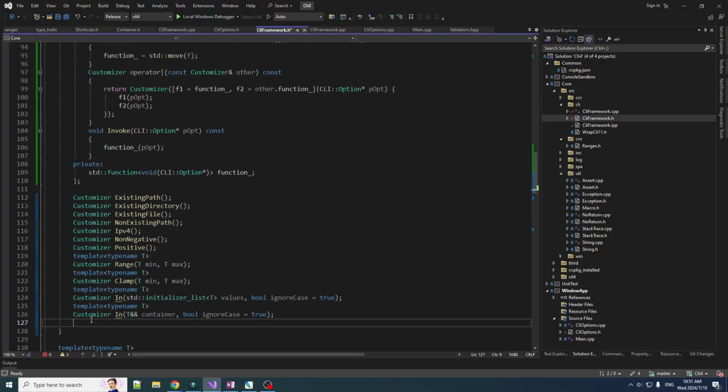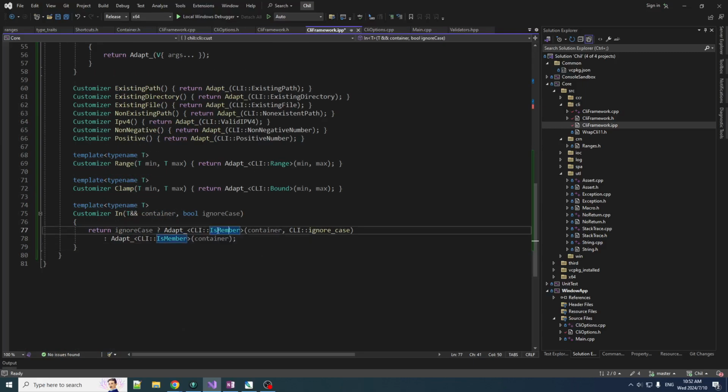All right, the next customizer we're going to implement is called in. And this one, you give it a list of values, and that's the values that are allowed. So you're basically whitelisting values. And so you can do it with an initializer list or just any container. The CLI 11 validator for that is actually called isMember. I like in better. But you construct that, you give it the container, and you can give it a customizer for things like whether it should ignore case, which is one option that we've exposed through our interface here.